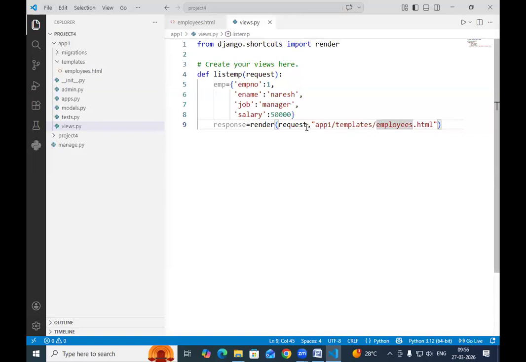Means the remaining path is fixed or dynamic? Dynamic. So where is application 1? In project 4. Where is project 4? In Django 9 AM. Where is Django 9 AM? In backup. Where is backup? In D drive. But that path should be taken dynamically. So application 1 slash templates slash employees.html.